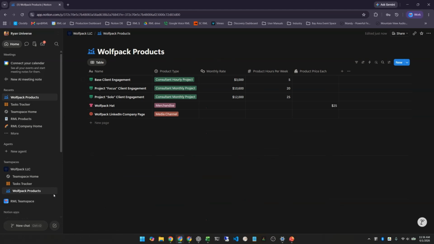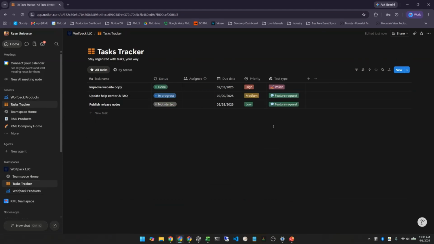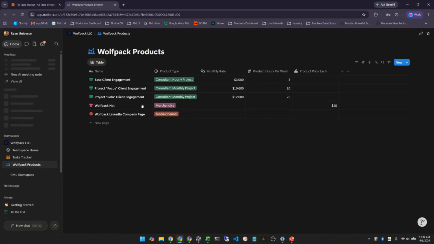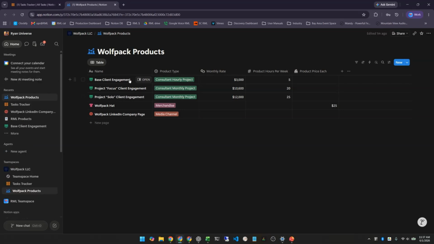Okay, now here's where we start to interconnect things and customize our tasks database. These were just included with the template. I'm going to remove them because they're distracting. All right, and I'm going to open my products DB that I just made in another tab, and I'm going to make tasks associated with these to show you how to set up the interconnection.